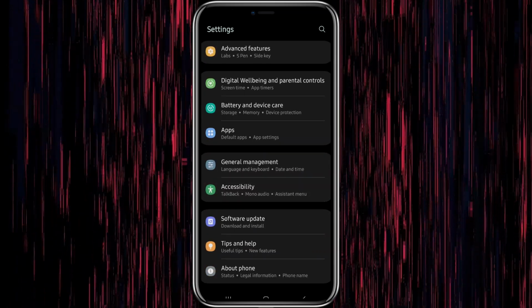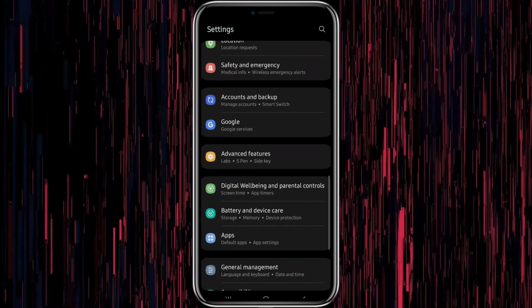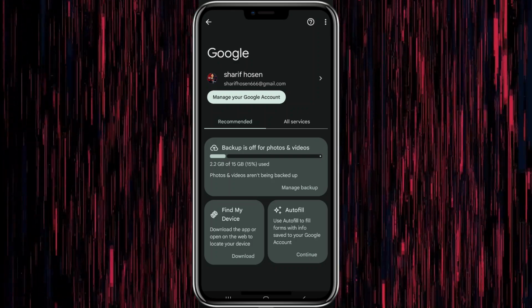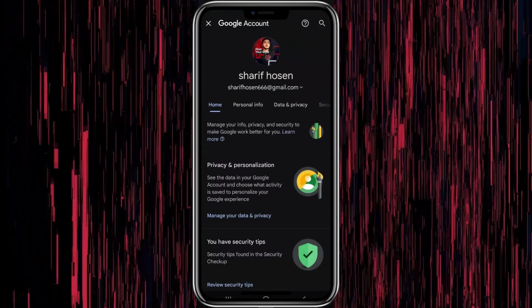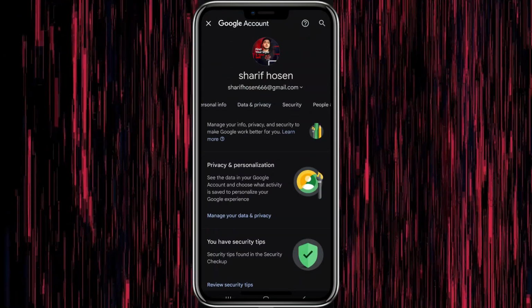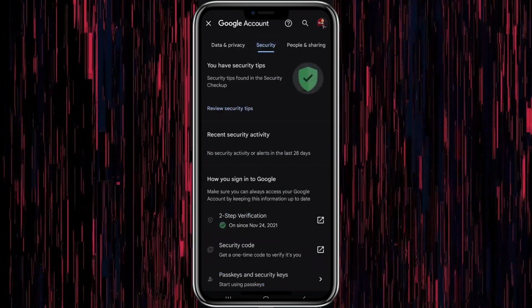After that you have to scroll all the way down and find an option called Google. You have to click on it. Please guys, make sure you watch the full video and follow every step that I'm going to show you. After doing so, you have to click on manage your Google account. Then you have to scroll a little bit and then click on security.